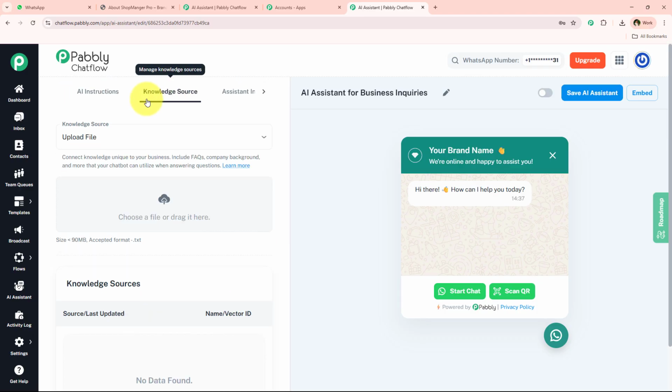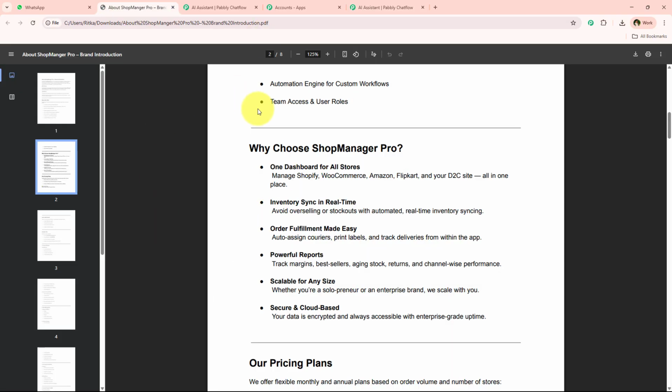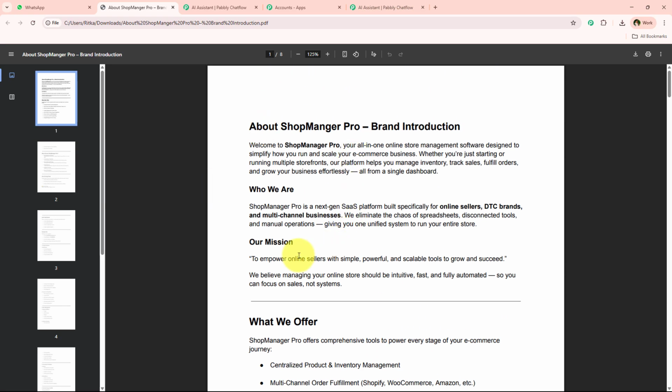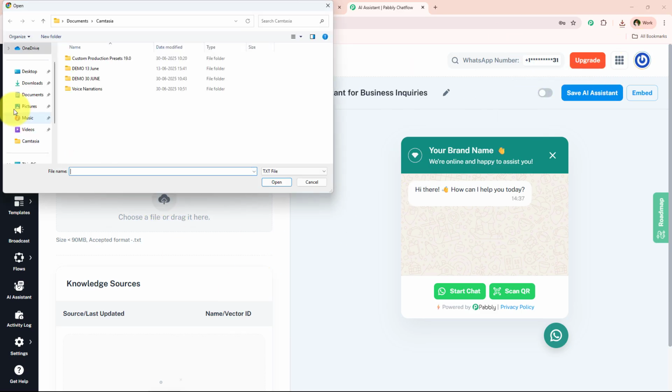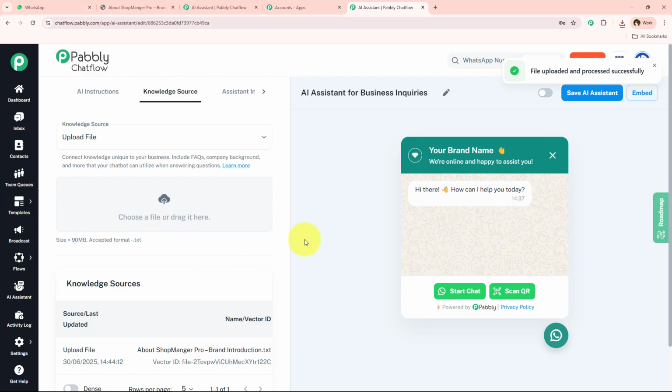Now I'm just going to move on further towards this knowledge source. So yes, as I mentioned, the AI is going to respond according to the knowledge source which we have created. So what you can do is you can simply create a Google Doc for the same knowledge source, and then you can simply download the knowledge source in a TXT format. The accepted format is only TXT format, so you have to keep in mind that the knowledge source should be in TXT format only. Over here, I've already downloaded it in TXT format, so I'm simply going to upload that file right over here. I'm just going to go towards this downloads and upload this knowledge source in the TXT format.